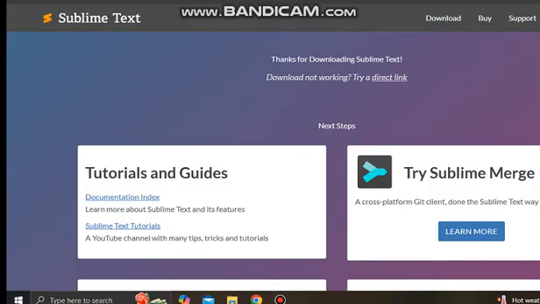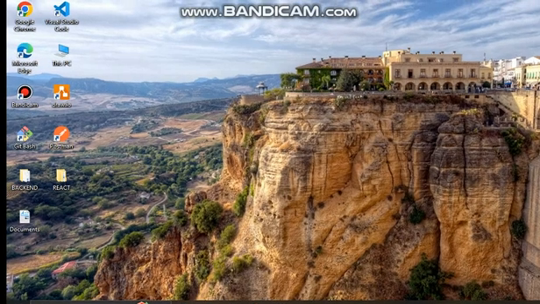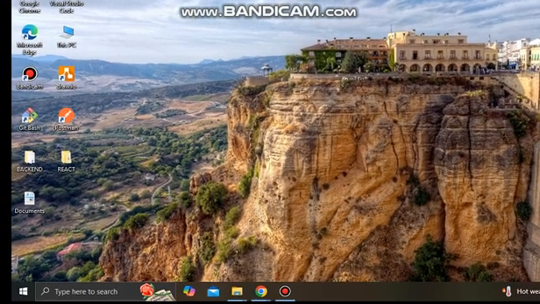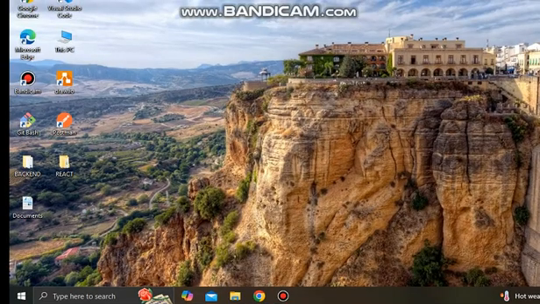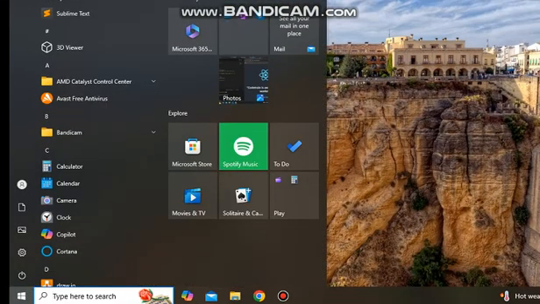So sometimes your Sublime Text doesn't show on the main screen. So if you look on the main screen, you will not see your Sublime Text. What you do is you go to the start menu, click on the start menu, then Sublime Text.